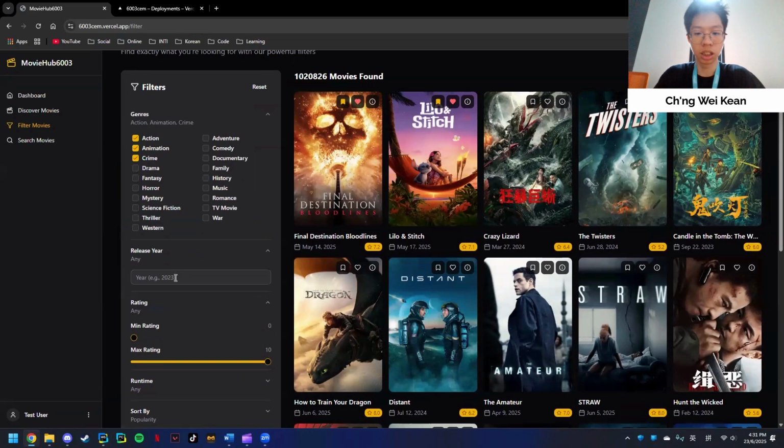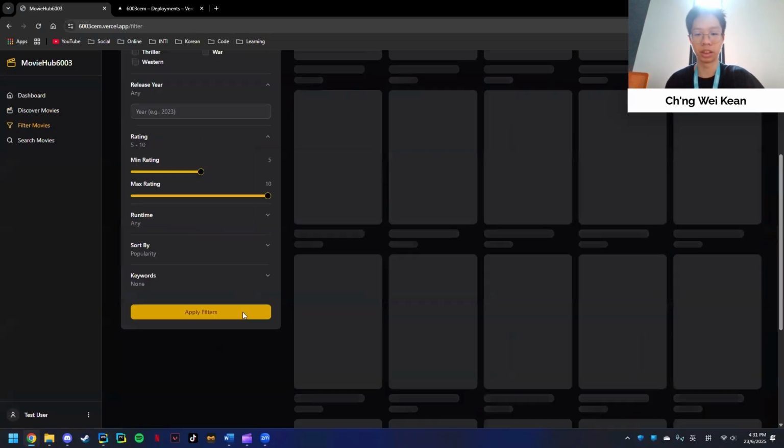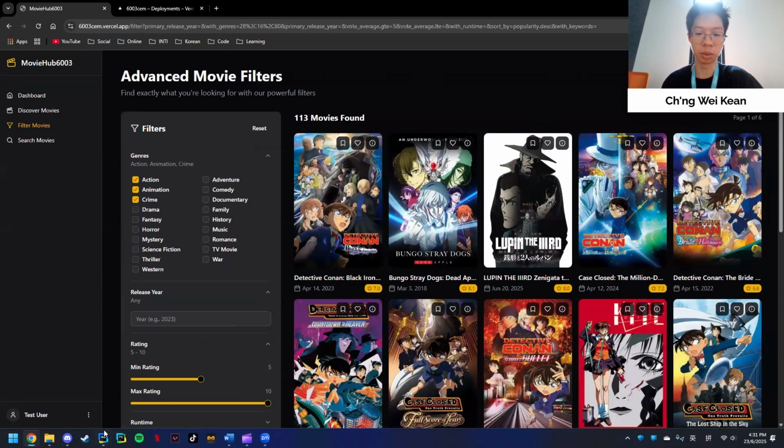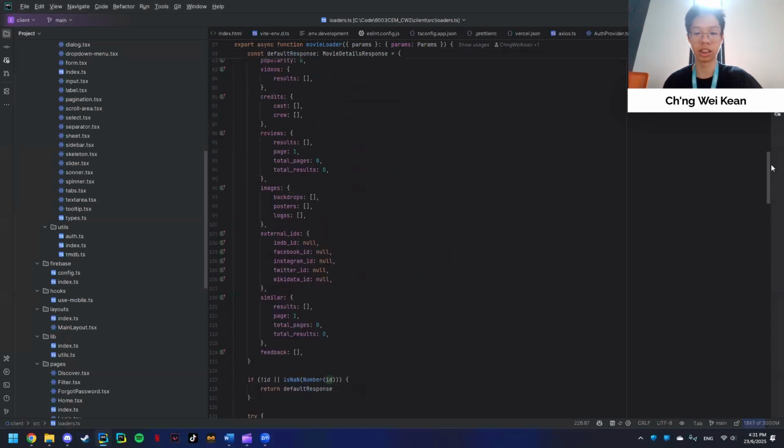Next is the filter page. This page allows users to browse movies using a very extensive filter. This page supports filtering by metrics such as genres, release year, average votes, and runtime. All the filter parameters are stored in the URL, so your results are shareable to other users.